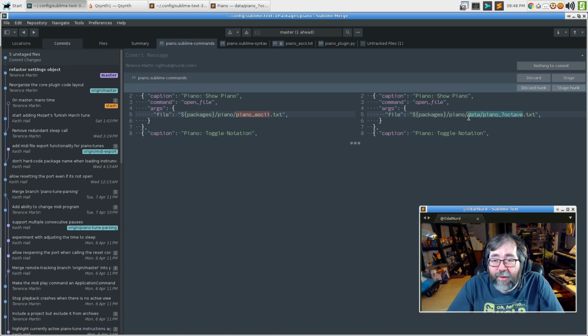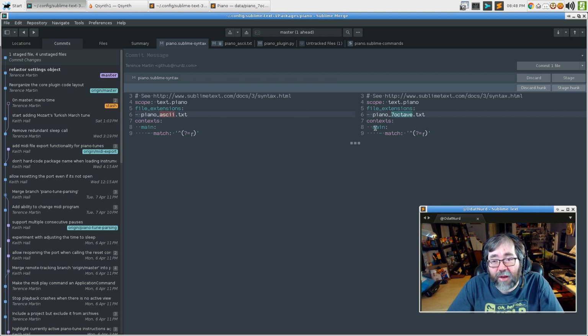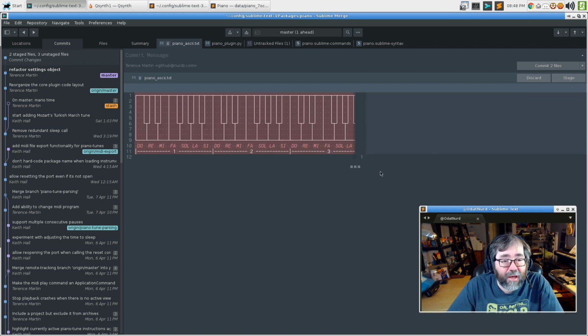We changed piano ASCII to data piano 7 octave. That sounds good. We changed piano ASCII to piano 7 octave. It doesn't care what folder it's in. It only cares about the name. That's good. This file, which as we can see is a text file, and when it is squinched down, there's nothing too exciting about it. That it has been deleted.